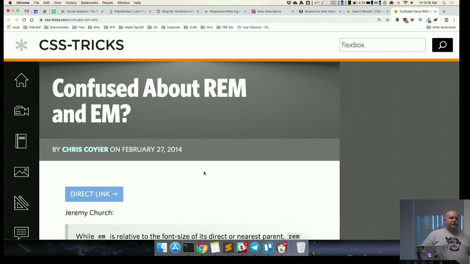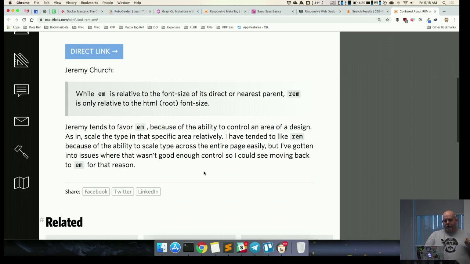Rem in this case does not mean the sleep that you are not normally getting, unless you're Michelle, who got 11 hours last night, and I'm jealous.